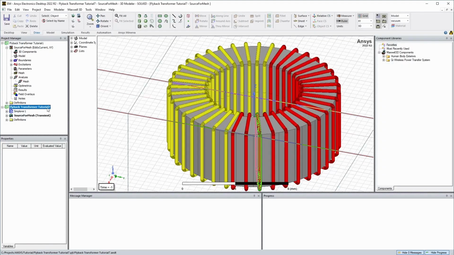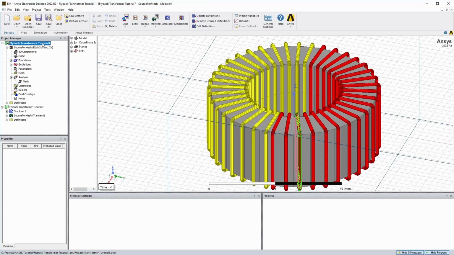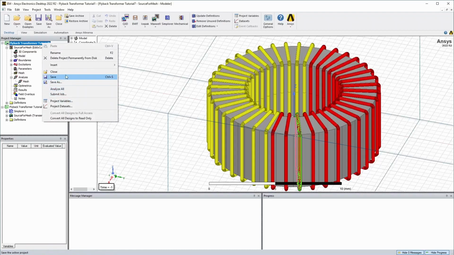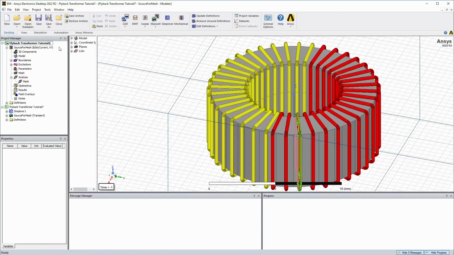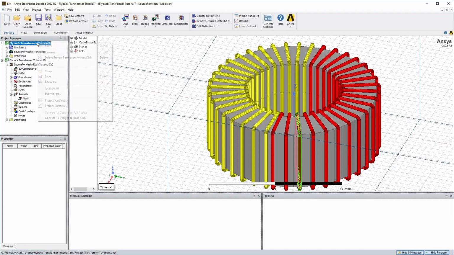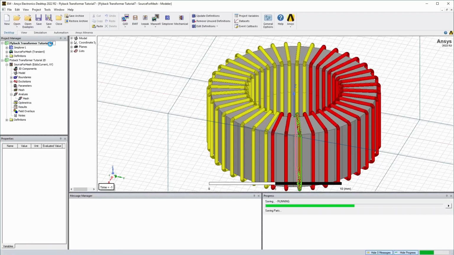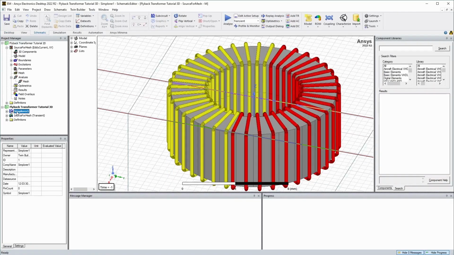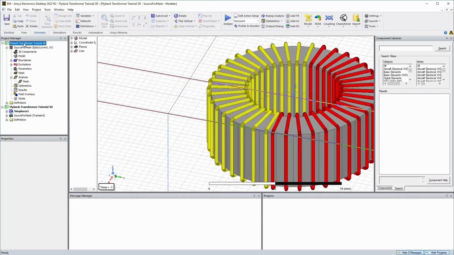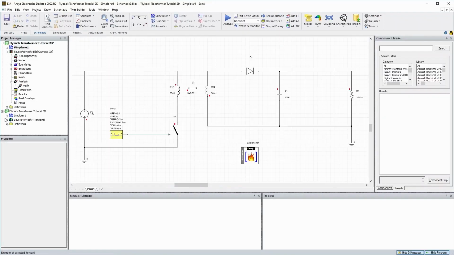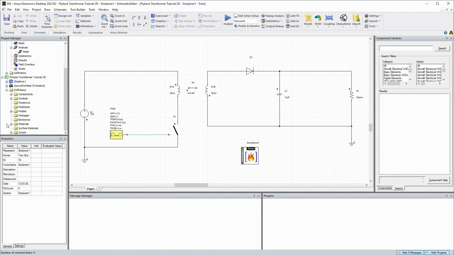All right, so here it is. We have the tutorial 7 one here is 3D and 1 is 2D. So we can just rename those. We'll do rename. So we're going to copy the Simplorer. Just click there, Control C, click up here, Control V. So now we have the Simplorer schematic copied over. And it breaks this excitation link, but everything else works.